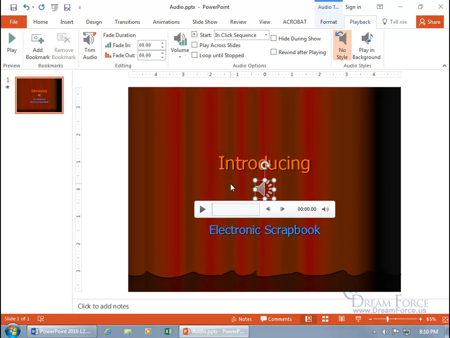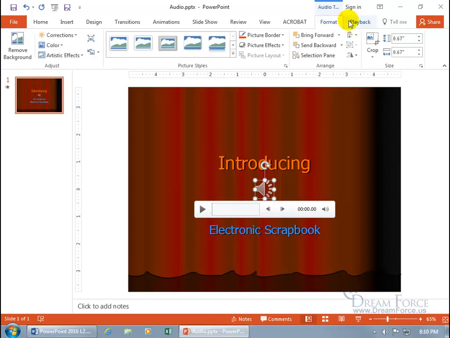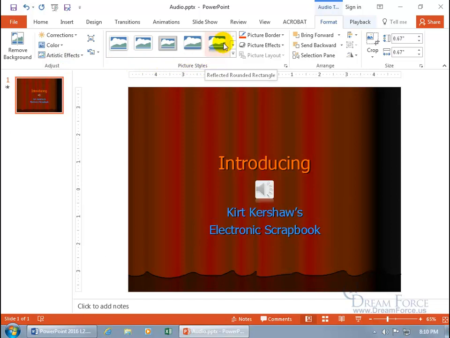And so with it selected, it's the same thing as when you're recording. You get the play bar, and in addition, as I mentioned up here, you get its related contextual format and playback tabs. First of all, the Format tab. Now the Format tab, if you watched earlier training videos on pictures, shapes, and objects, you get pretty much the same thing. You get your corrections, color, artistic effects, and also picture styles. When you hover over it, you can see the speaker. Now this is for the speaker, the reflected rounded rectangle. Well, I recommend that you watch those other training videos. For here, let's just keep it simple.